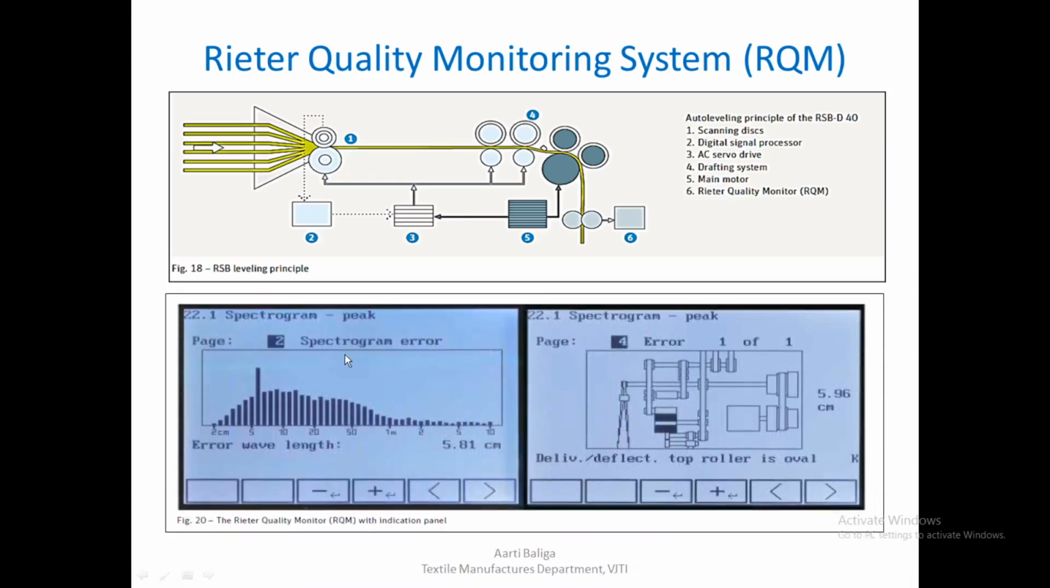So this is the kind of panel that we see. You see the spectrogram, you can also see the peak, and you can identify where exactly this fault might have occurred. And it also shows that the delivery top roller is oval, so that means this top roller is eccentric over here, maybe because of this, or some kind of error might have happened in the front zone, and that is why this kind of error is seen in the spectrogram.